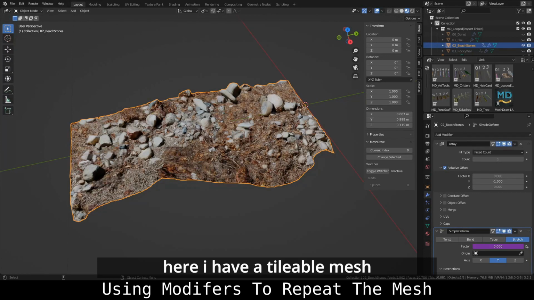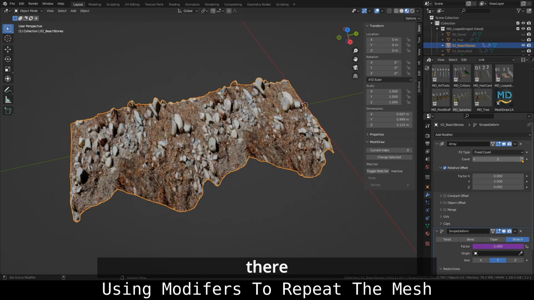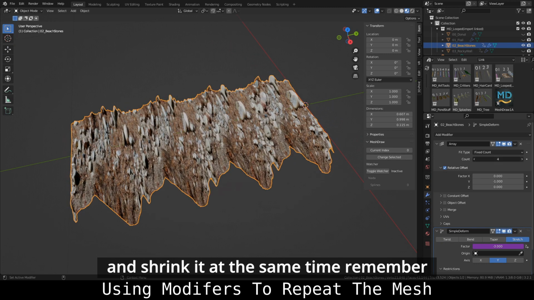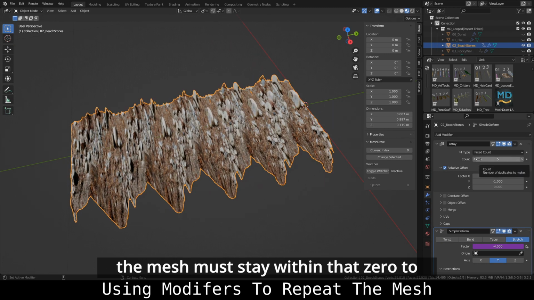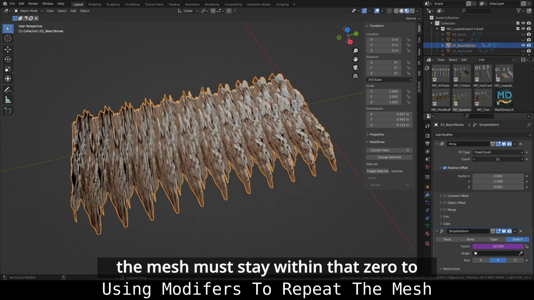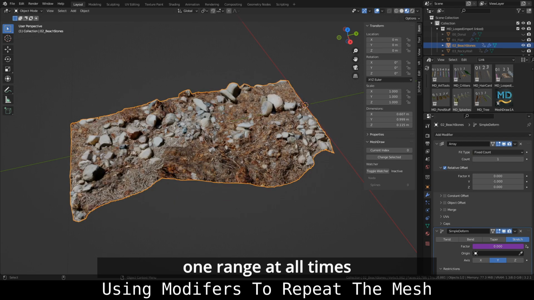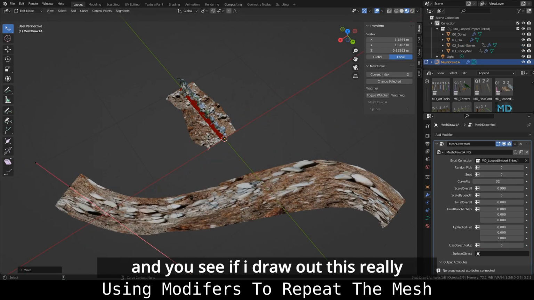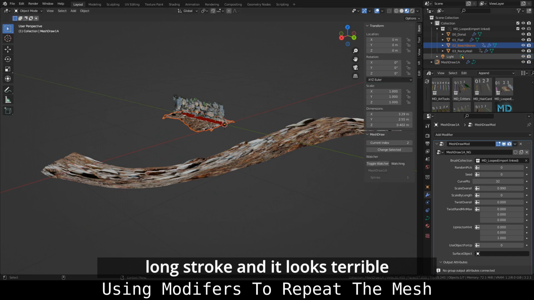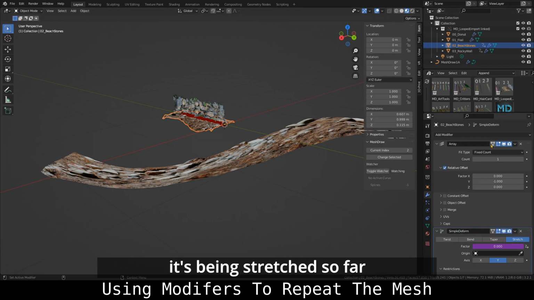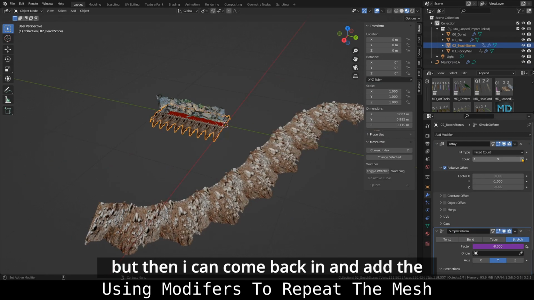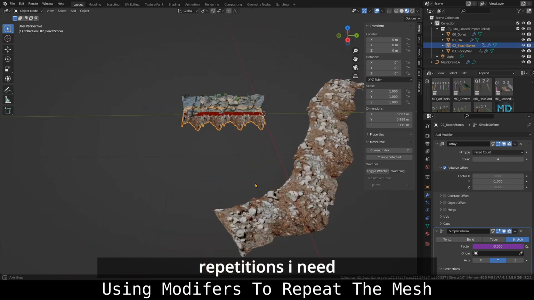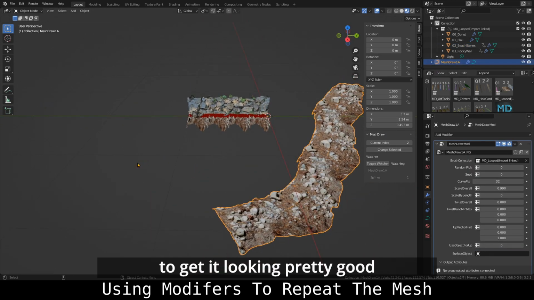So here I have a tileable mesh, and I have a couple of modifiers on there that will repeat it and shrink it at the same time. Remember, the mesh must stay within that 0 to 1 range at all times. So basically I can create tiles with it. And you see, if I draw out this really long stroke, it looks terrible because it's being stretched so far, but then I can come back in and add the repetitions I need to get it looking pretty good.